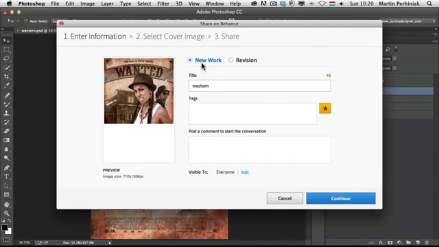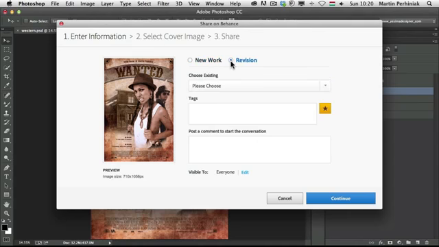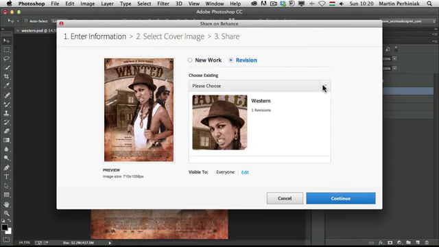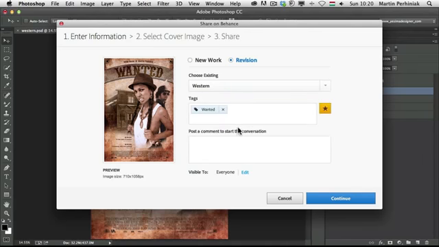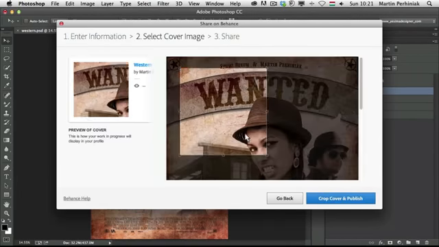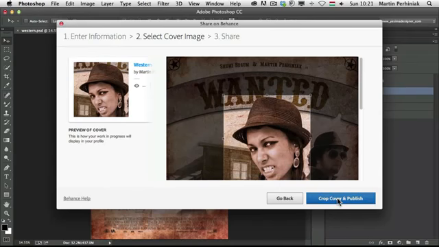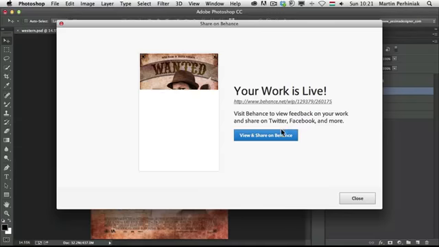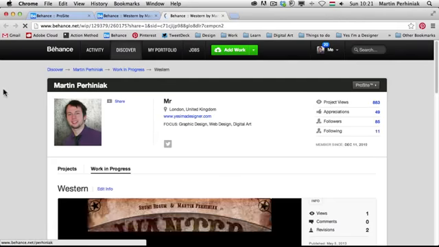As you can see, I can choose either to upload this as a new work or a revision or next stage of a previous project uploaded, which in this case is the Western. And again, I can add more comments, why I added more designs to it, or why I added myself in the background. And then I can click on continue. And once again, I can crop the cover and publish. And that's it. Again, let's see it on Behance.